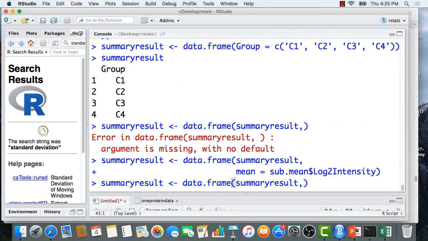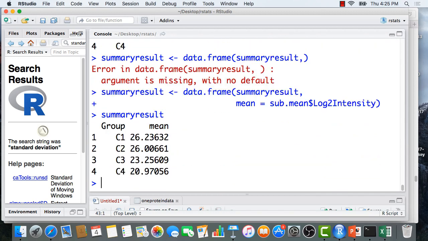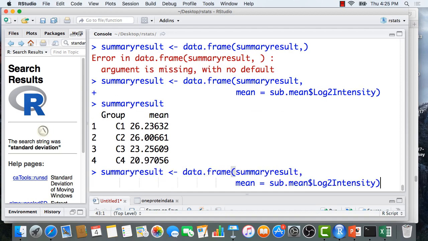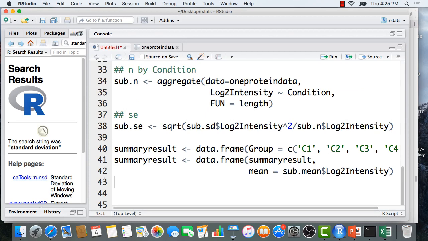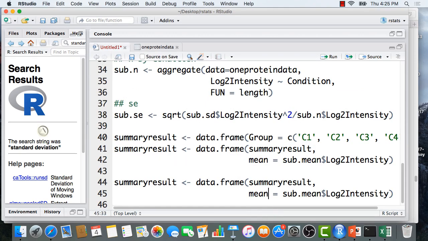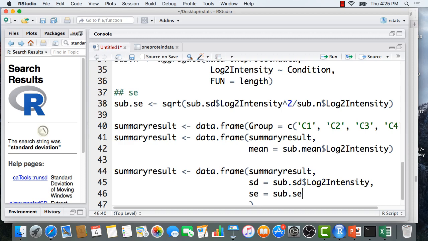If I run it, now we have two columns. So we can add, just next to the group information, the mean for each group. Okay. Then let's add another one: standard deviation and standard error. And length.